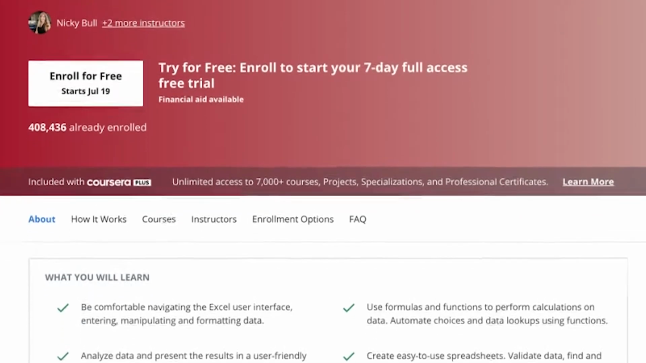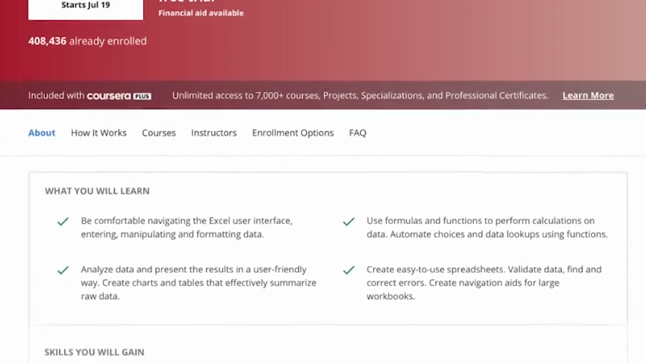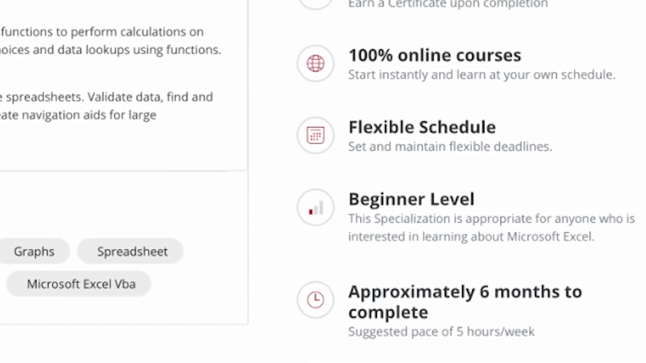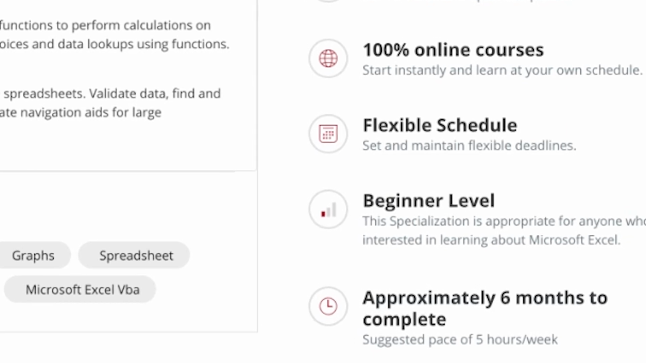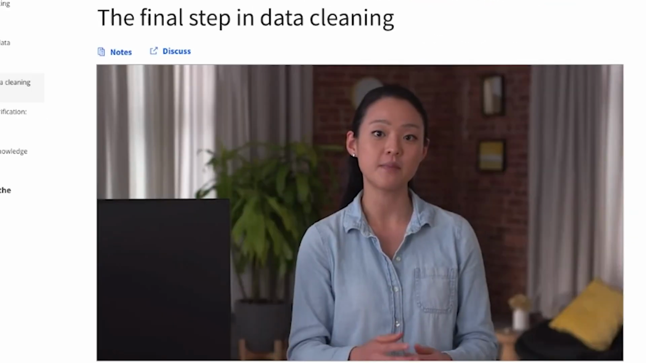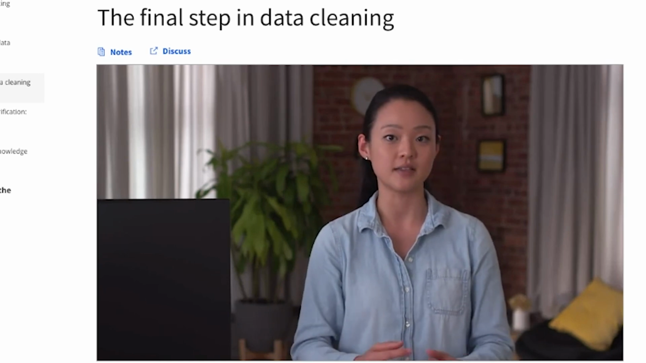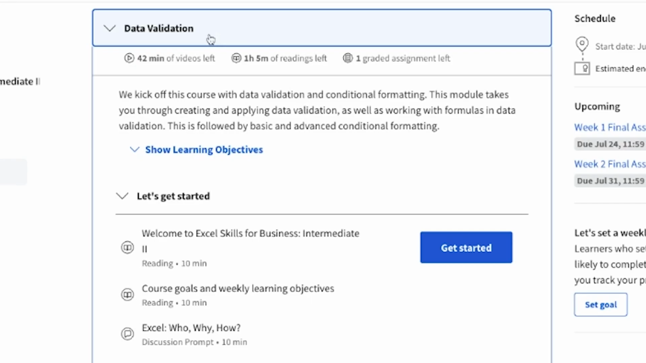So let's take a look at the Excel Skills for Business Specialization certificate. This certificate is perfect for beginners since it requires no prior experience. So if you haven't used Excel before, this is the right certificate for you. I also recommend the certificate for intermediate level users as well, as this course goes over useful concepts such as automation, advanced formulas, conditional logic, and data validation.